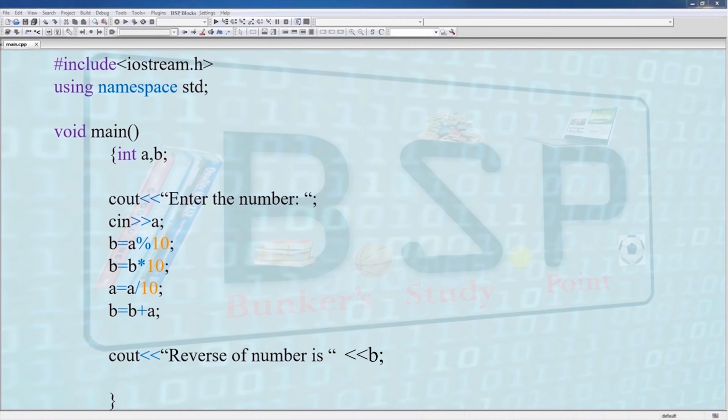To get the remainder of the number by dividing it by 10, we can use the percentage operator, or modulus operator. The slash operator gives us the quotient of the number when divided, and the percentage operator gives us the remainder of the number when divided. So b is equal to a percentage 10 provides us with the remainder we get when a is divided by 10. In this case, the last digit.